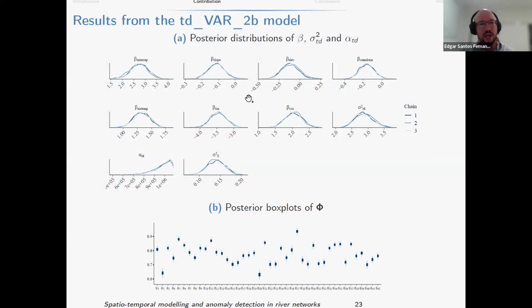So from those models as well, we get posterior distributions, for example, for the regression coefficients. We get as well estimates of the spatial parameters. Here we have a comparison of the autoregression parameters for the temporal part. We can see in this model that some spatial locations have more temporal autocorrelation than others.